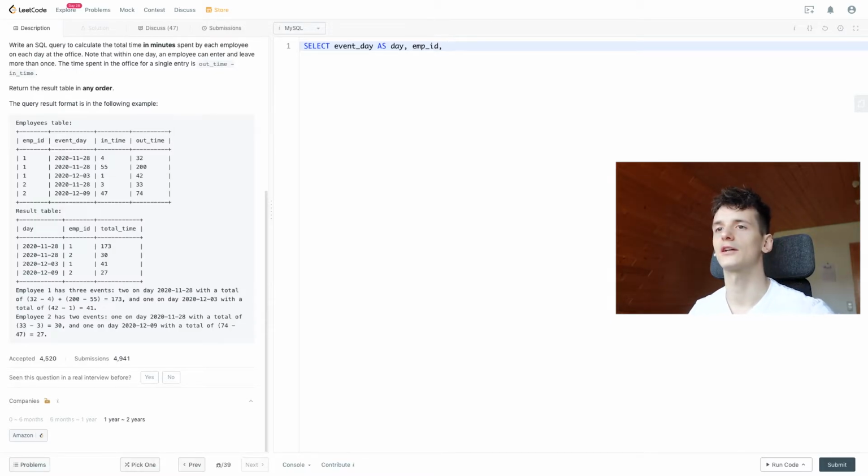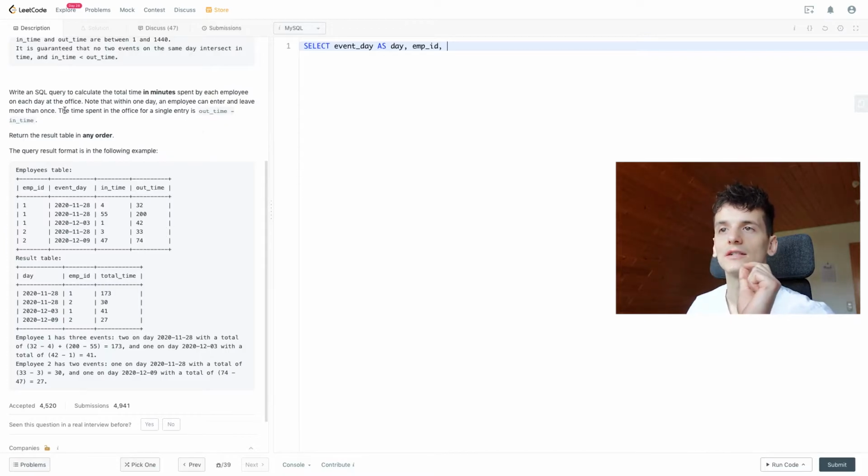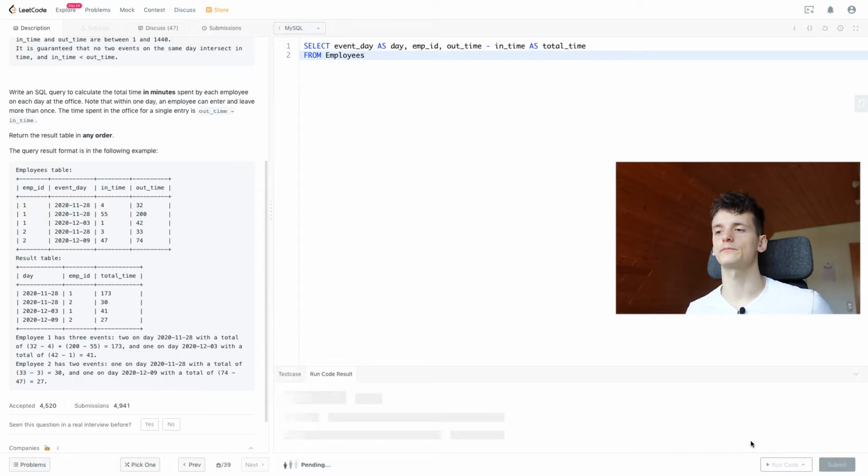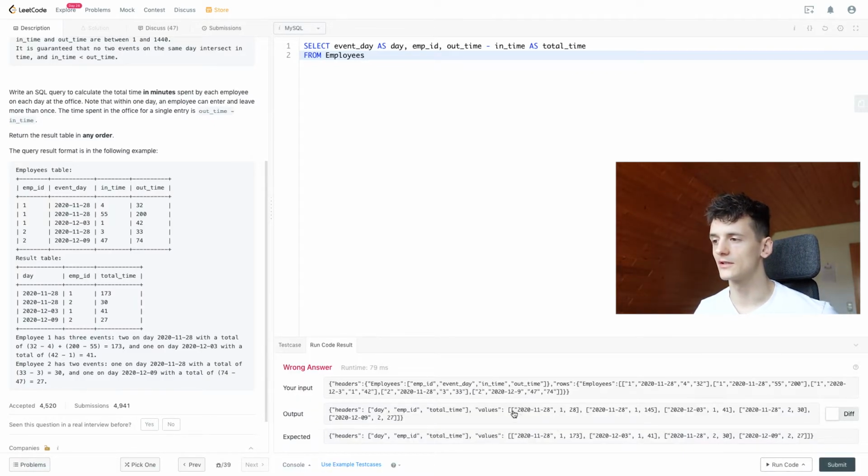And now it's about calculating the total time. And as we learned, the time spent in the office for a single entry is out time minus in time. So if we put that calculation here, let's see what that gives us. Let's just call it as total time, and we're selecting that from employees since that's the only table we have. So that will give us an event day, or just day as we're calling it now, employee ID, and minutes they spend in the office.